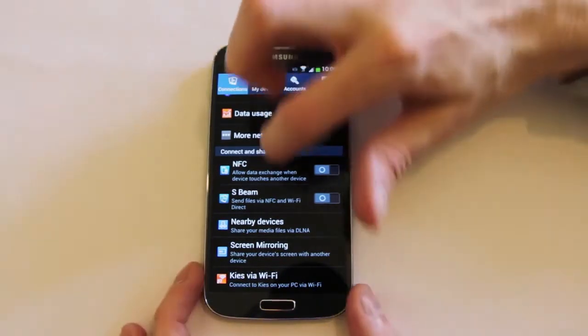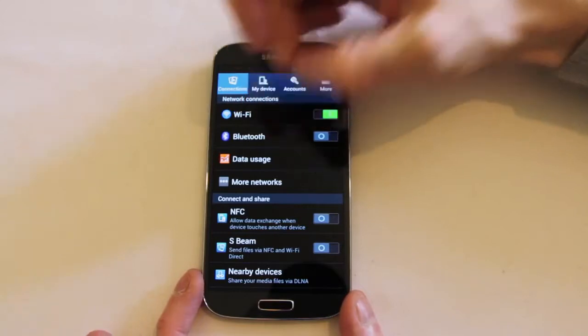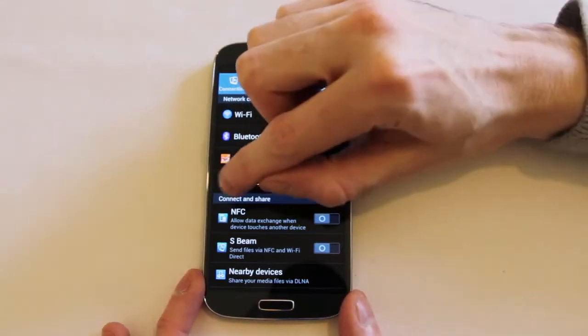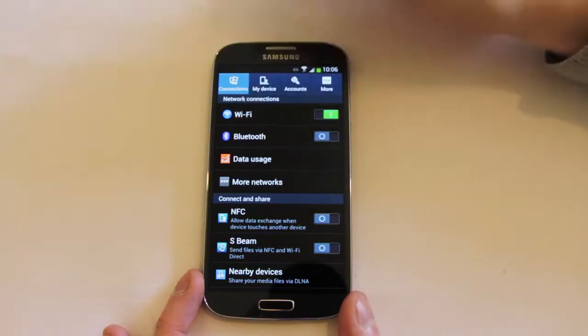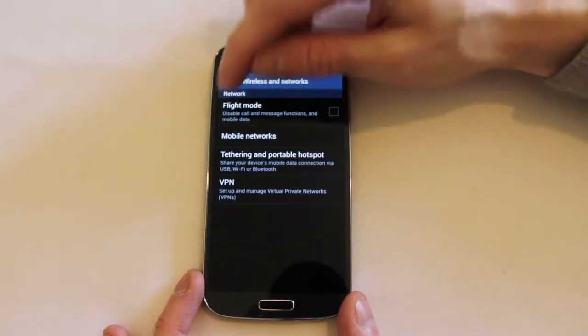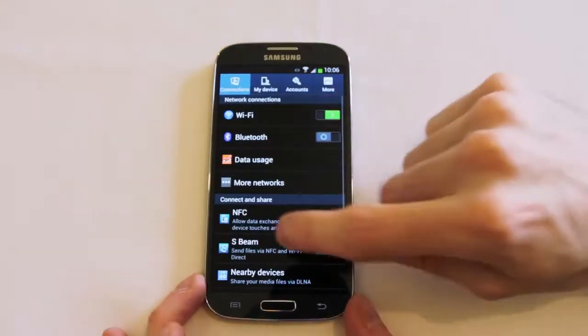Connections, as the name suggests, deals with anything connection related. So you'll find your Wi-Fi, your Bluetooth, your data usage and your ability to change your 3G networks, etc. available in there, as well as things like your roaming if you go into more networks. So also flight mode, tethering and your VPN is available in there.